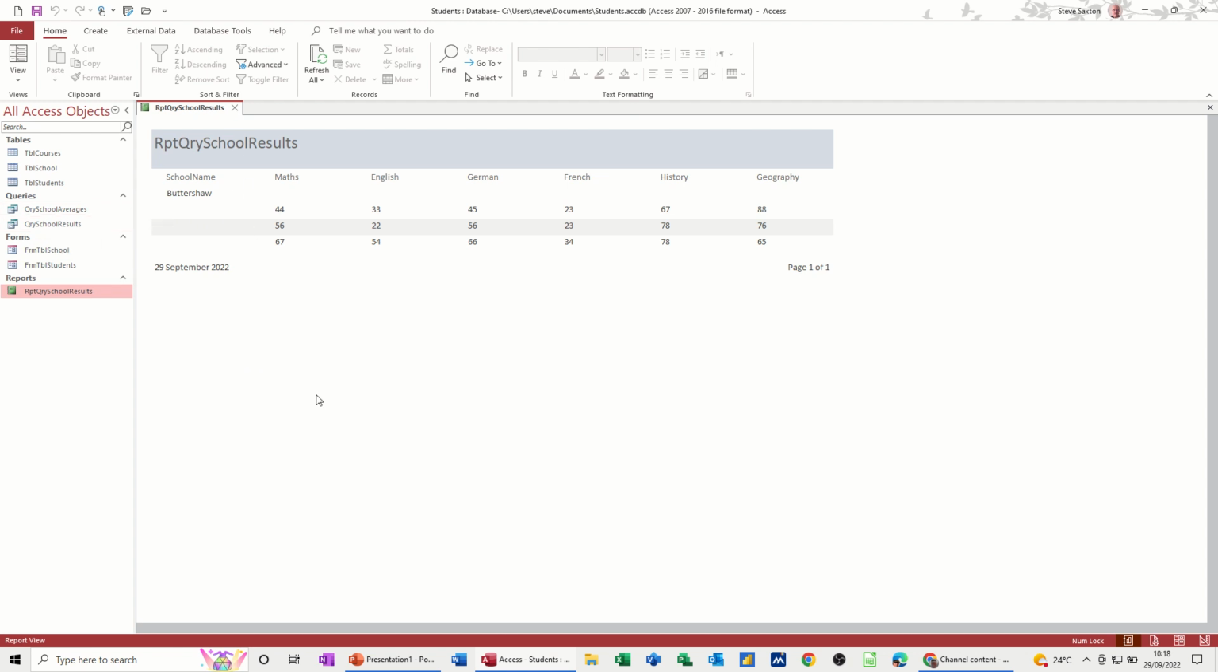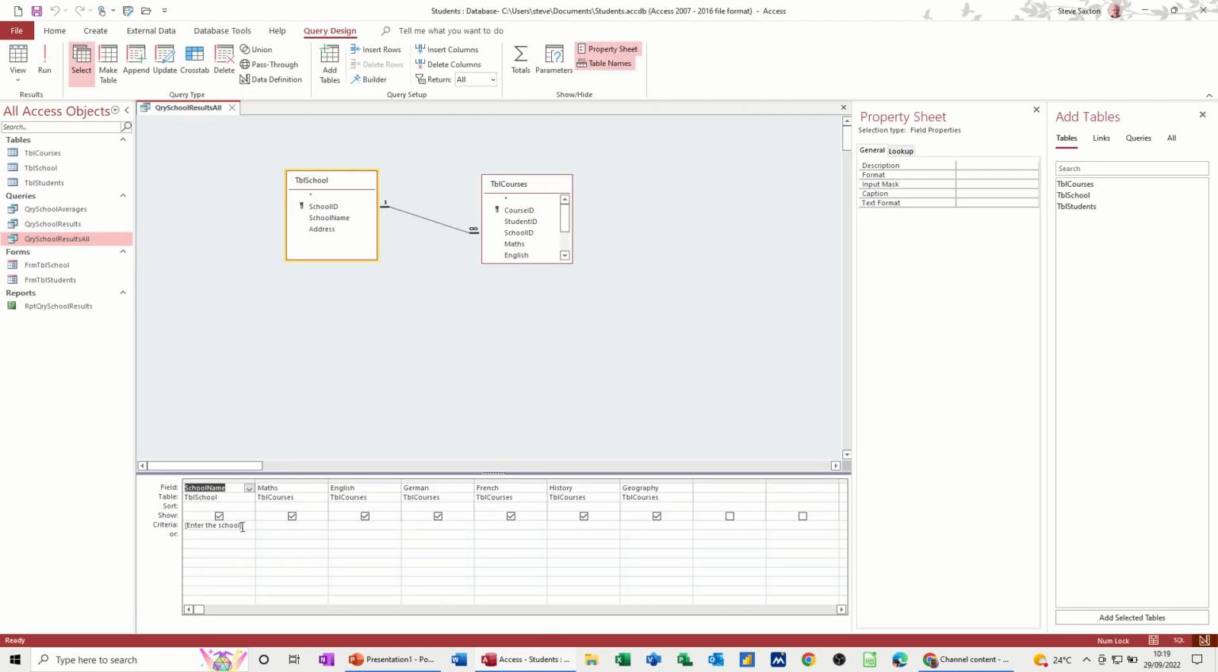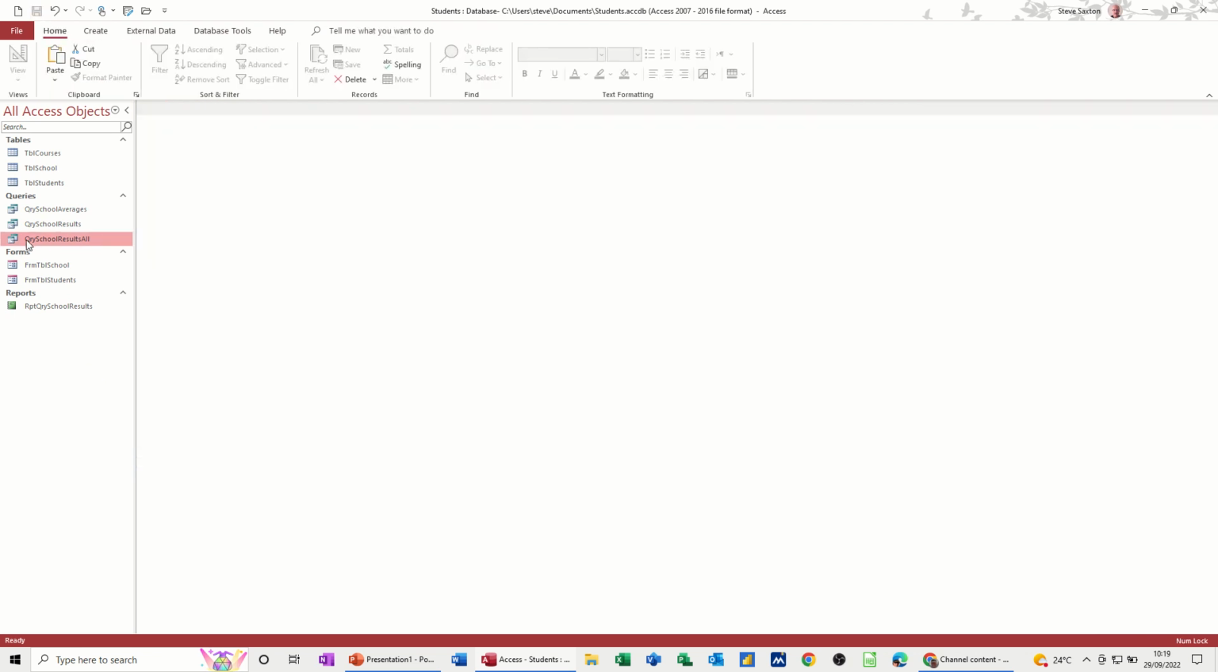Now if I want all of the results, obviously I can't have a parameter on it, but what I could do is right click there, copy that query, and then paste it and rename it. So a copy of query schools. So I could put that all, results all. Okay. And then I need to go into that and get rid of the parameter box. Like so, and then save it, close it down, and then you base a report on that.